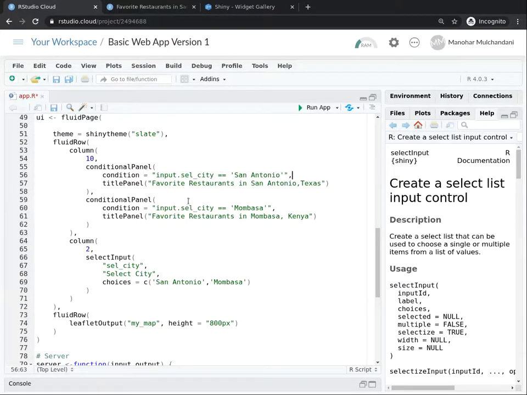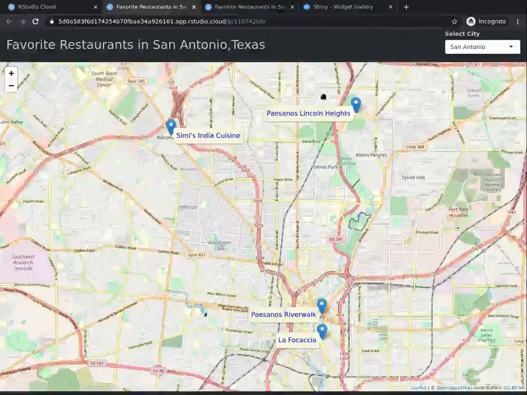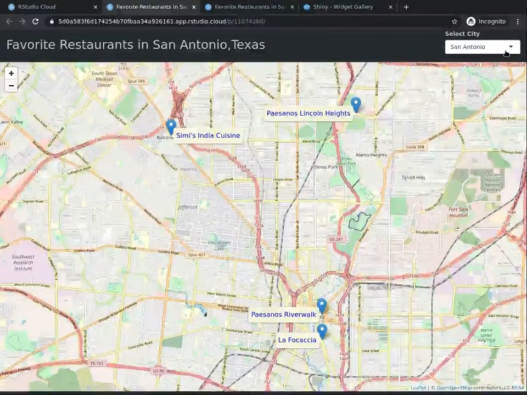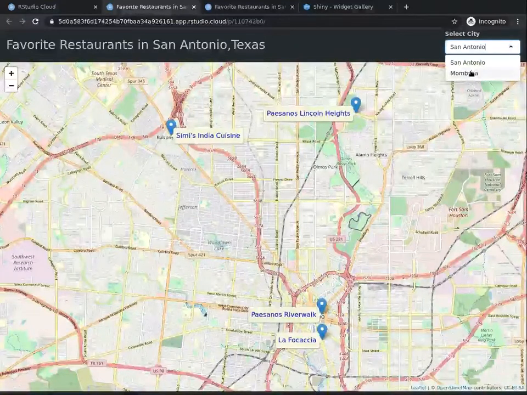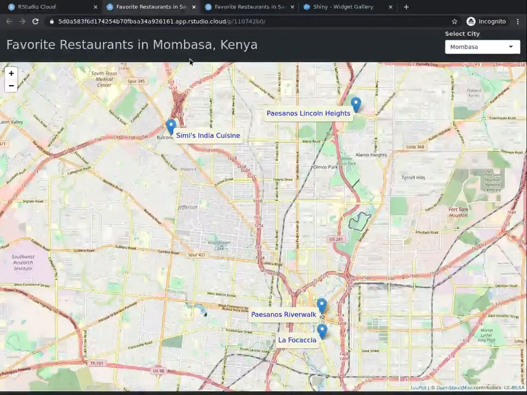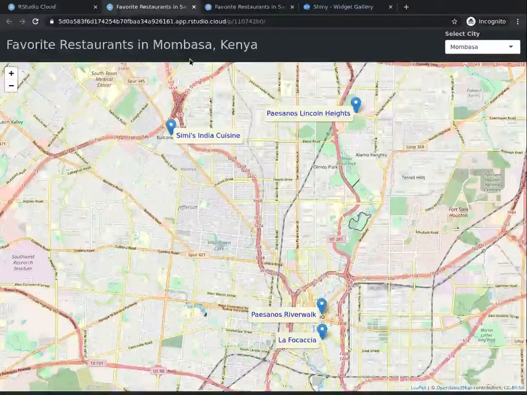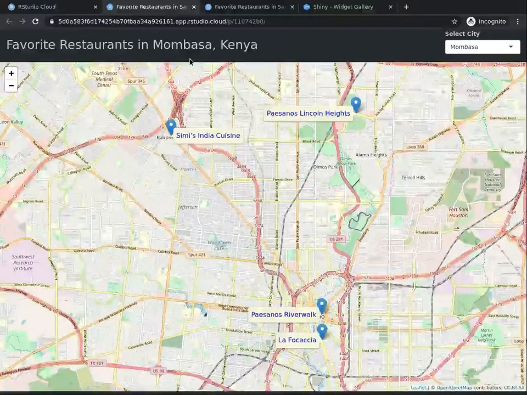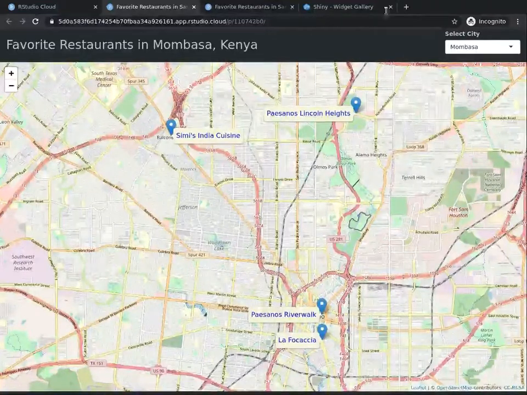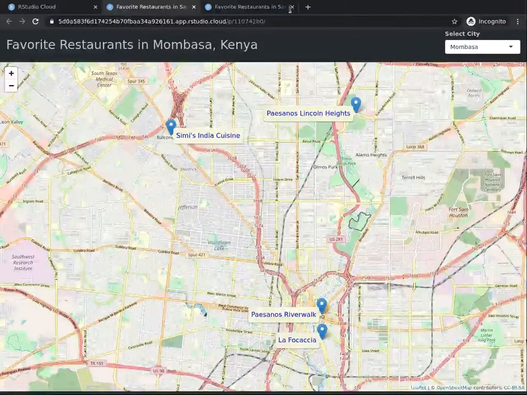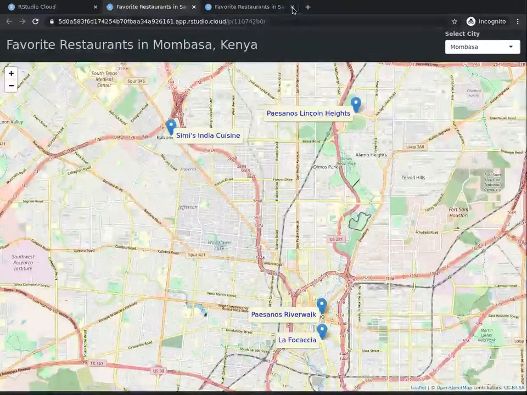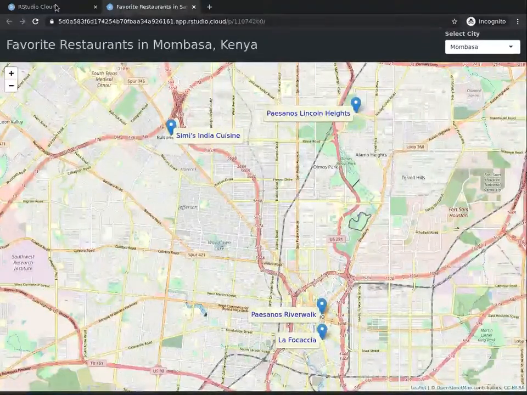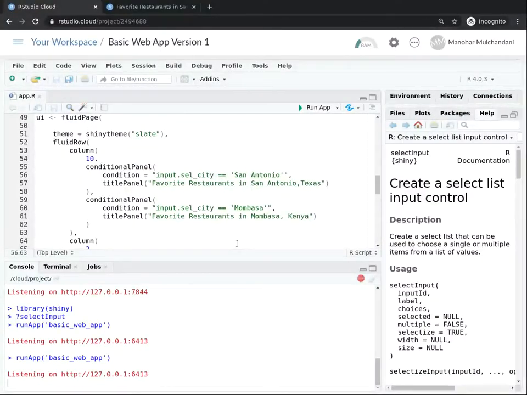Now let's save this and we'll run the app. And by default, San Antonio is selected. Now let's select Mombasa. And notice the title changed. Depending on the city, a different conditional panel took effect and the appropriate title was displayed. So let's stop this.